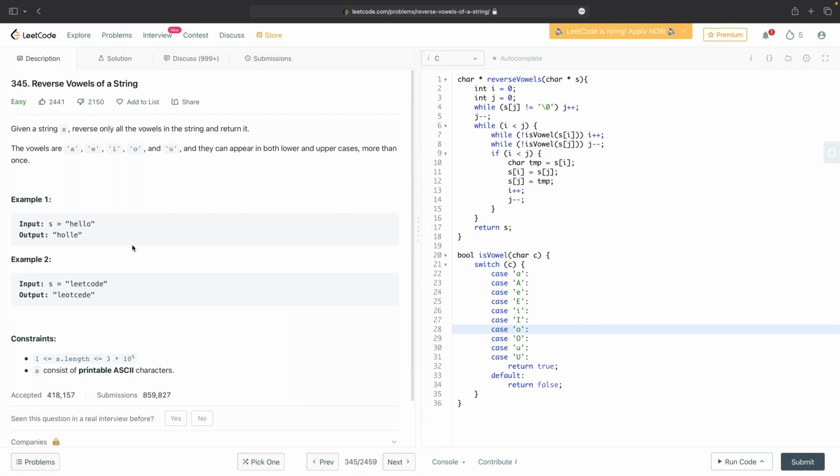So, in general, I think this works. So we initially set up i points at the beginning, j points at the end. While i is less than j, we're going to step i forward until it's a vowel. There's the E. j is going to step back till it's a vowel. That's the O. E and O get swapped. We're going to step i forward, j backwards. They're looking at an L.